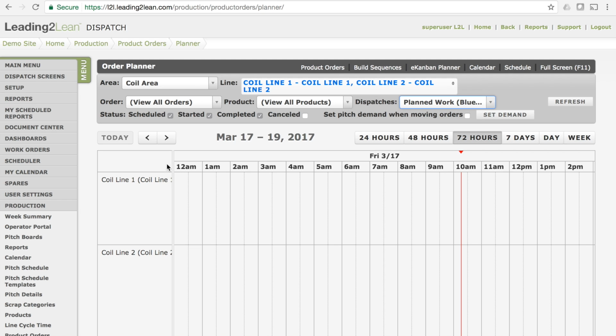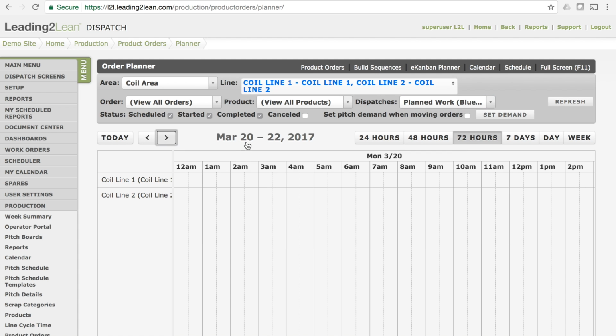In addition, we also have some features here that you can look at different windows of time. So if you wanted to look at just today's, you can click the today, that'll bring you to today's schedule. You can also toggle between the dates by hitting these arrows here. Okay, so if you hit that button to the right, you'll notice it goes from the 20th of March to the 22nd, and that happens to be because I have it on a 72-hour view.